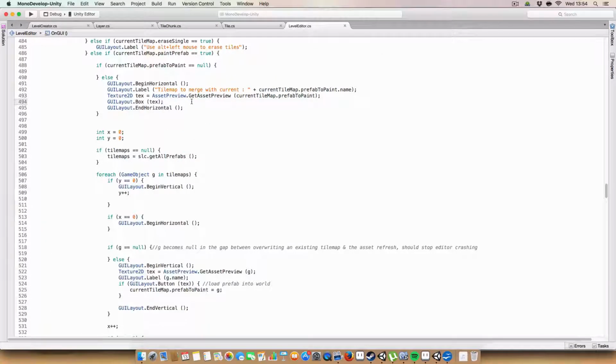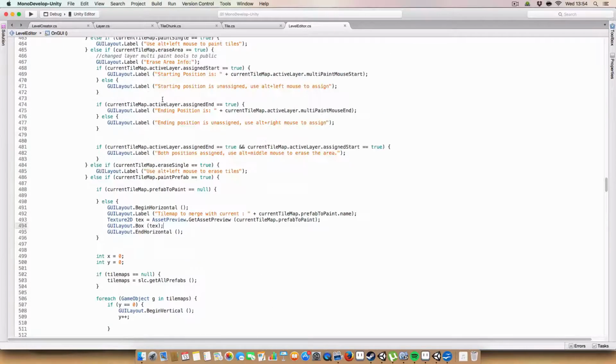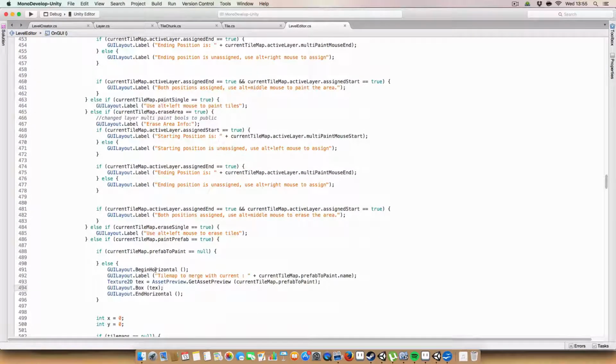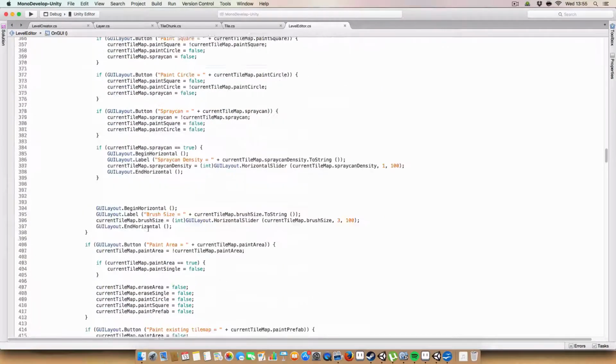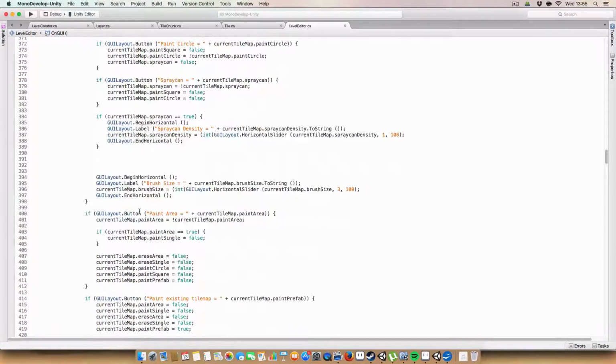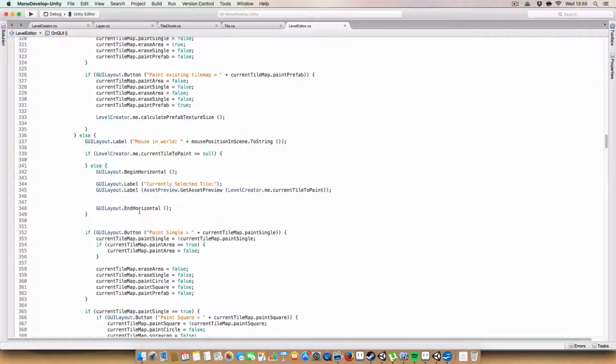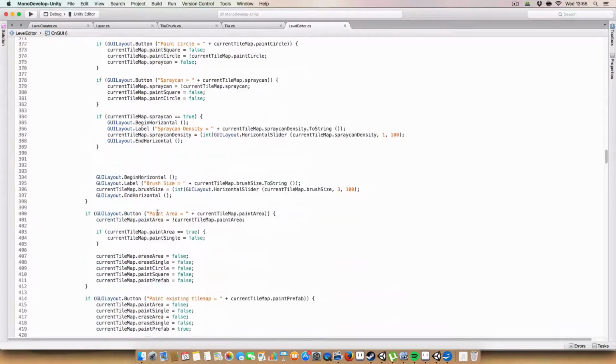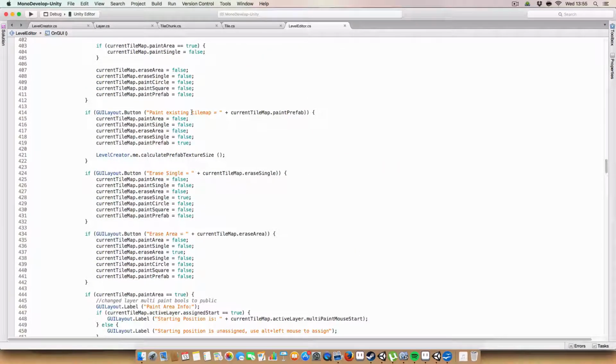Next, we'll go on to the actual GUI of it. So first off, we just added some buttons just to flick that boolean on and off. So if I can find it, it's paint single, paint square, spray can, paint existing tile map. So basically we've got a button saying, do you want to paint existing tile map, and whether it's selected or not. And if you select it, it will set current tile map.paint prefab to true. And then it will call the calculate prefab texture size again, just in case.